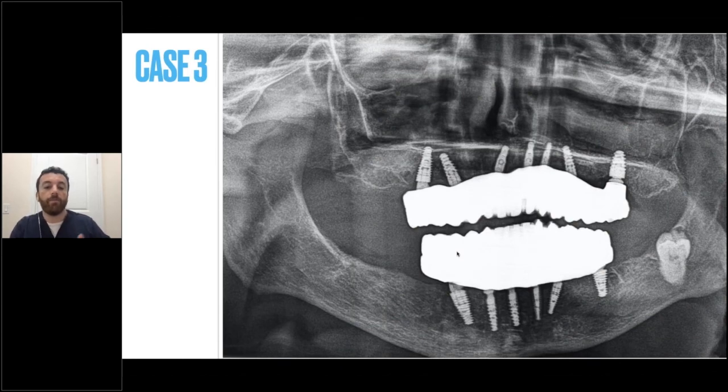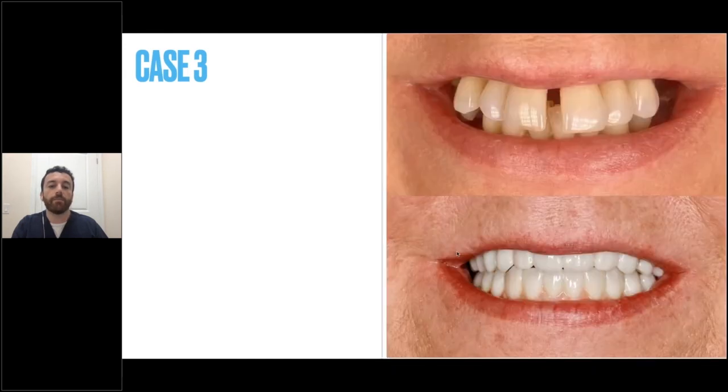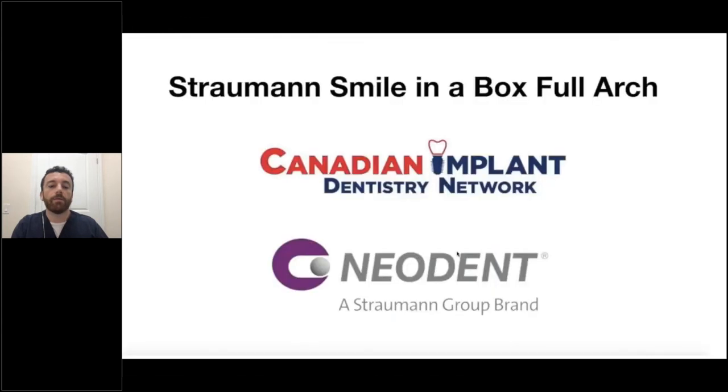So you can see we've planned these implants perfectly, guided ahead of time. If you were to do this freehand on cases like this with limited bone, or cases that have challenging anatomy, it would be very hard to get everything lined up perfectly like we did here. So you can see the transformation here has been very radical for the patient. It's a night and day difference. So let's jump into the video for this case.